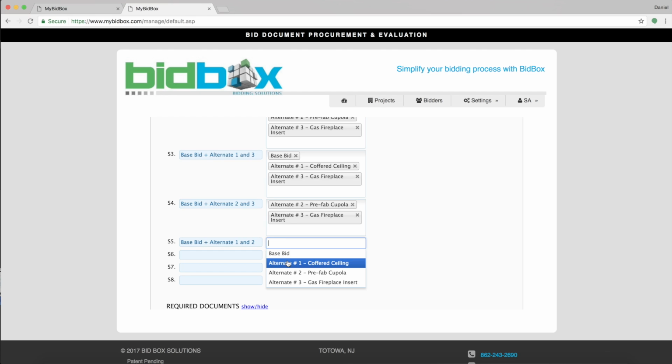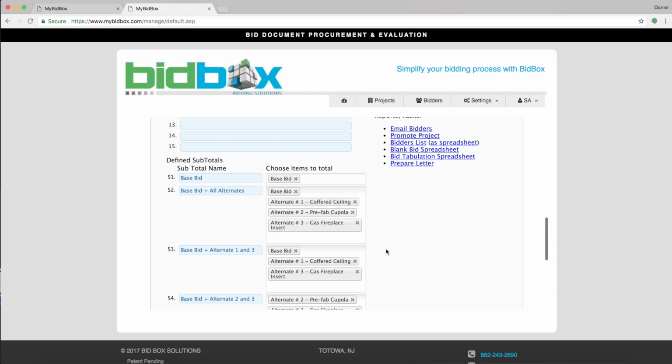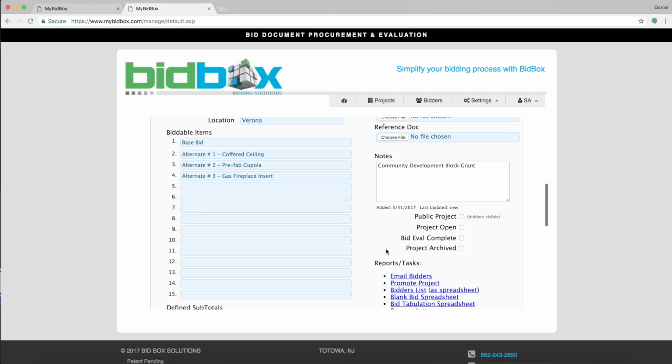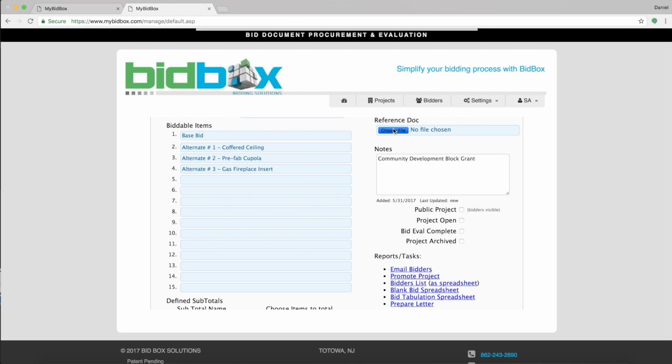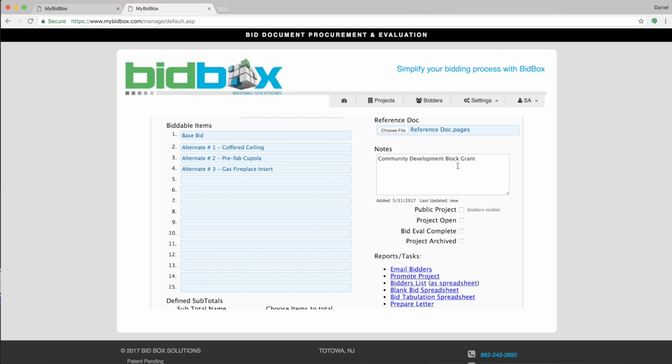This is set up in advance so that come bid day, the system will calculate the lowest bidder for each of the scenarios. Back up to the top right, you'll notice this reference docs section, where you can upload reference docs at any time, such as a soil boring plan. Beneath that section is another box for any important notes. For this project, there was a community development block grant, so we would input that information here.